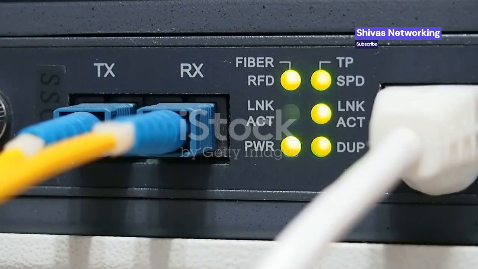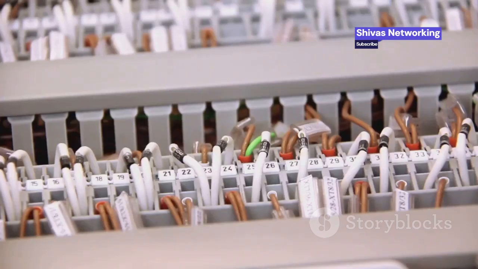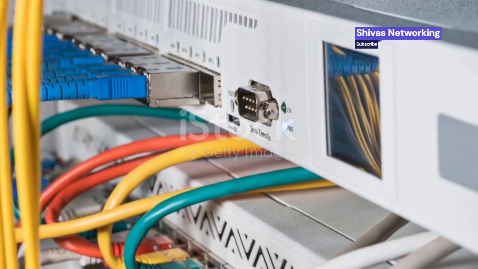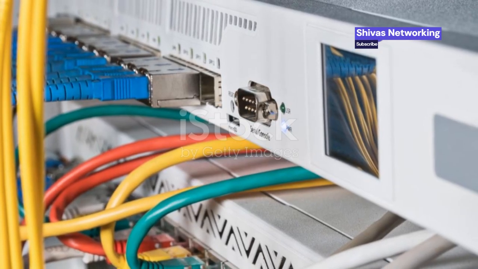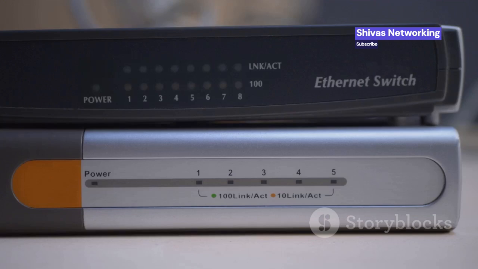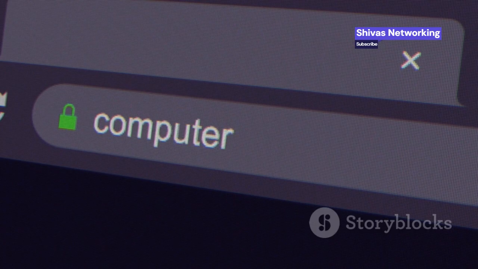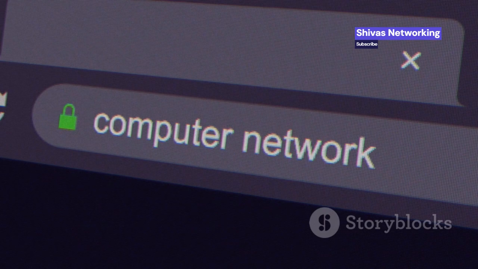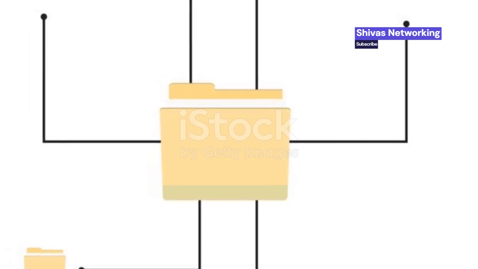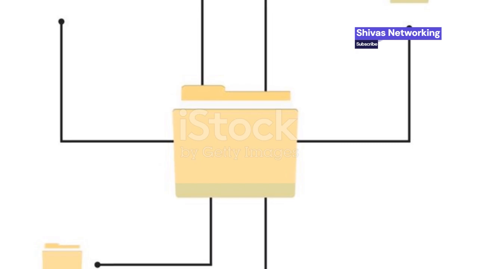Dynamic NAT is similar to static NAT, but it uses a pool of public IP addresses. These IP addresses are assigned to devices on your private network as needed. Imagine you have multiple devices on your private network that need internet access. With dynamic NAT, each device will receive a public IP address from the pool when it initiates a connection. Once the device is finished using the internet, the public IP address is returned to the pool. This allows multiple devices to share a smaller number of public IP addresses.